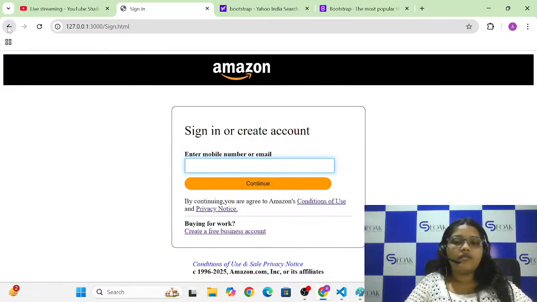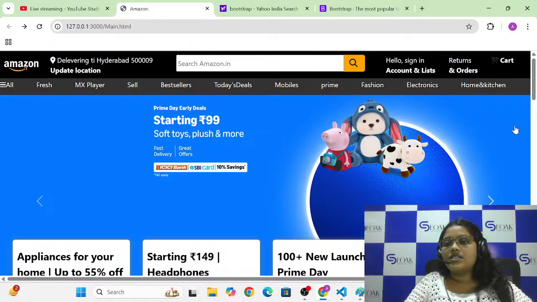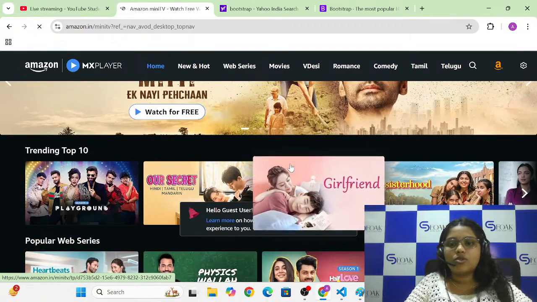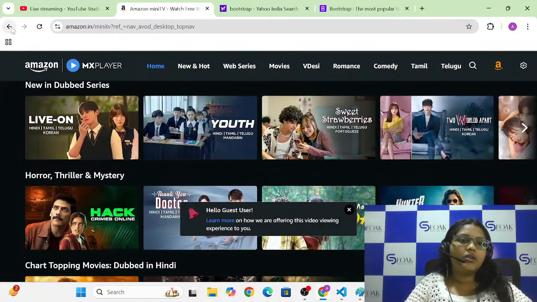After that we have returns and orders and cart, and then the second navigation row where we have Fresh, MX Player and so on. Suppose I want to continue with MX Player, I just click on MX Player, and see, it directly navigates to Amazon MX Player. This is how it looks.